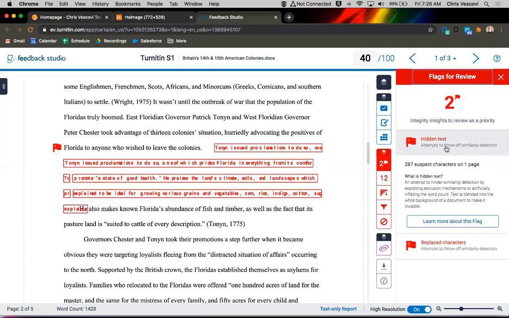So number one, if you have hidden white text on the page, it could be an attempt to artificially inflate the word count of the paper to meet whatever the page length requirement is for that paper. So this can call that out for you.